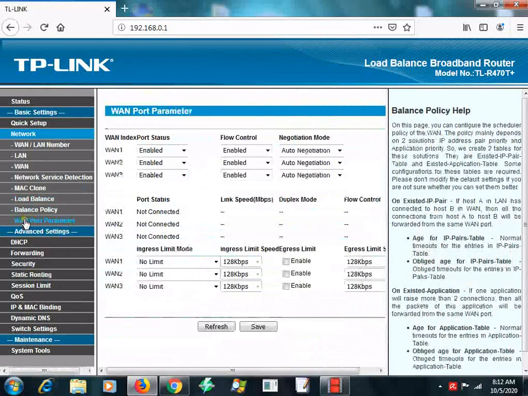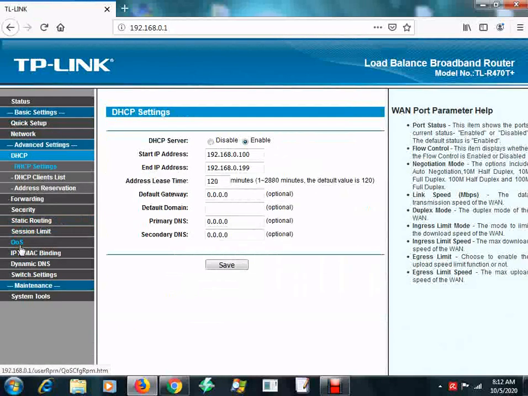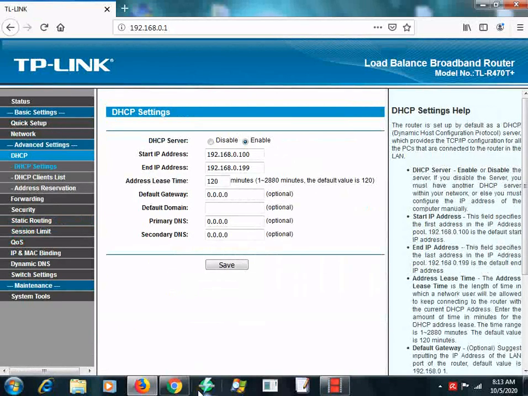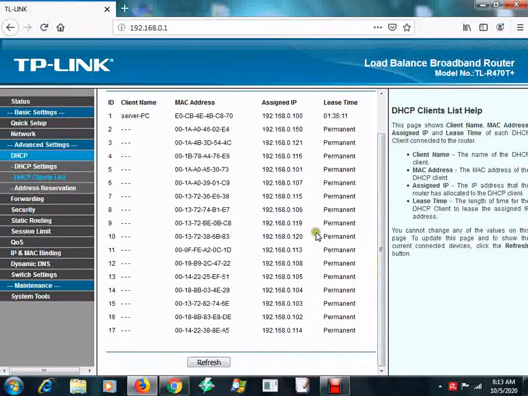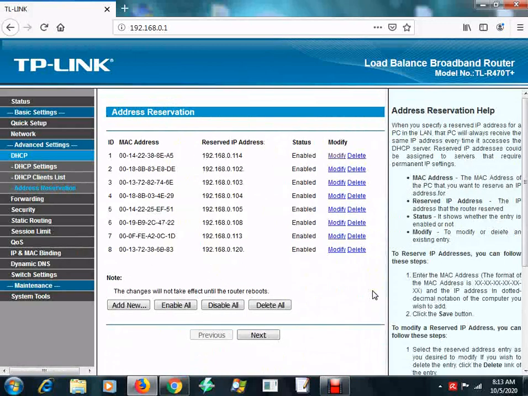Balance policy, this one is a little bit complicated to explain, it will take more time. DHCP settings, you can add multiple. At the time I was using this router, I only had about 200 computers in my network, so that's why I have defined only 199 of them. So DHCP client list, so it's status.